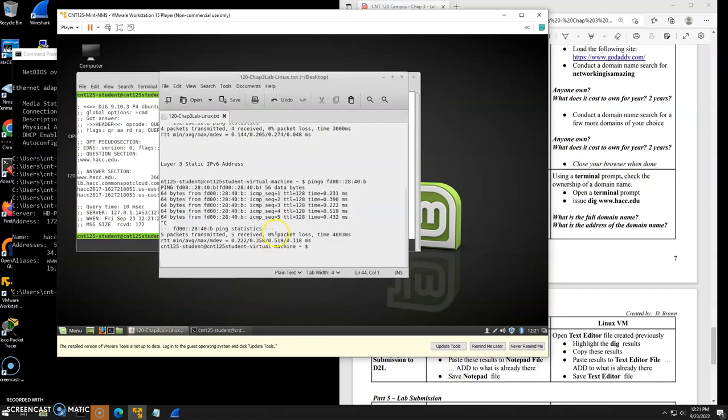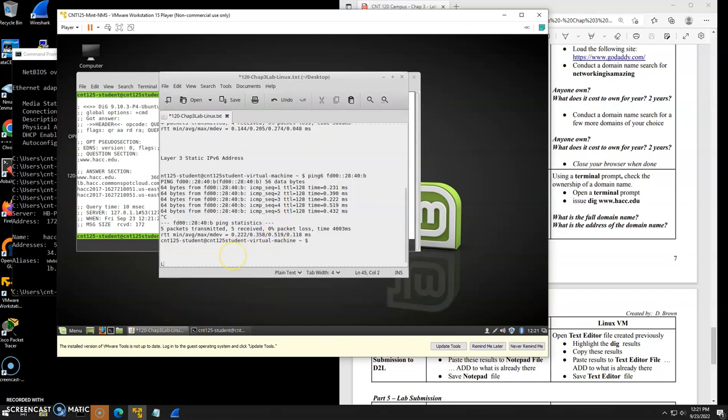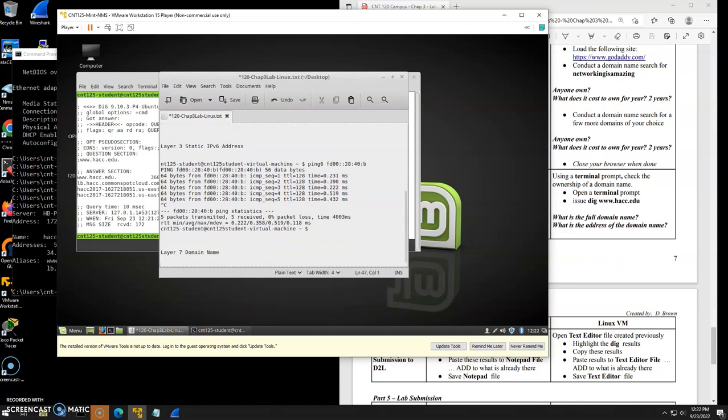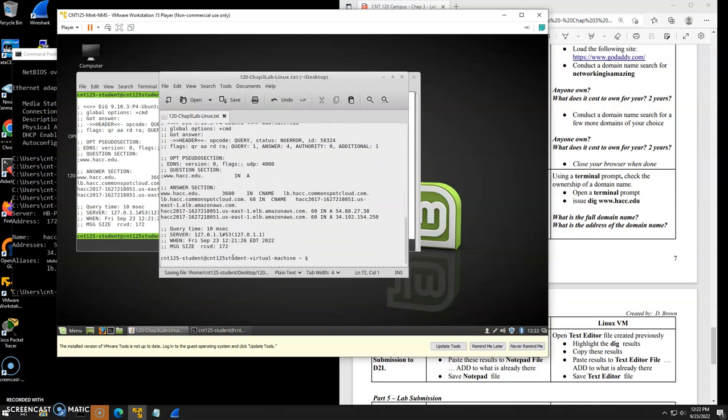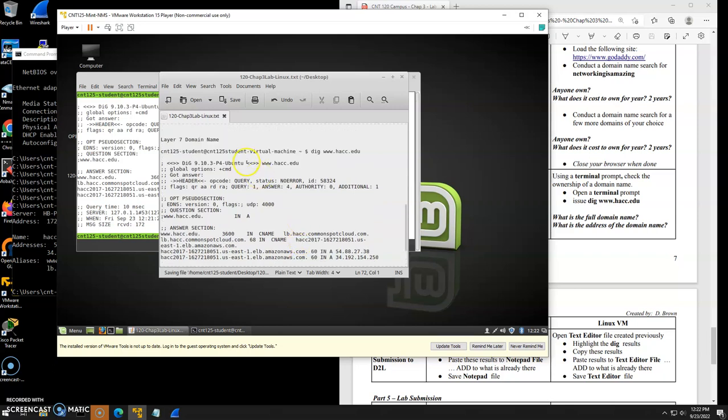And in my text file I've been doing on my Linux machine, I'll do layer 7, domain name as well. And I will paste that result in and save that. And there is my dig lookup from my Linux command prompt. So save that text file, save my results there. And now I have my domain lookup done on both systems.